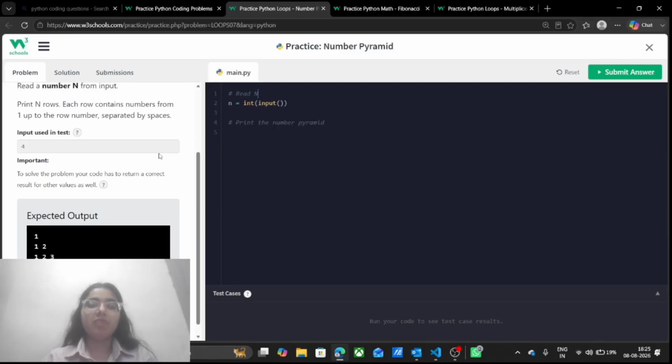So in order to print the number pyramid, I have already taken the number as an input from the user, which specifies the rows I want to print. As I have already told you, the outer loop handles the number of rows, and the inner loop handles the number of columns. So let's write for i in range, from 1 to n plus 1, since I want n to be included.